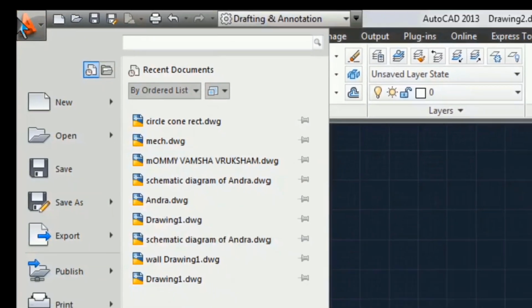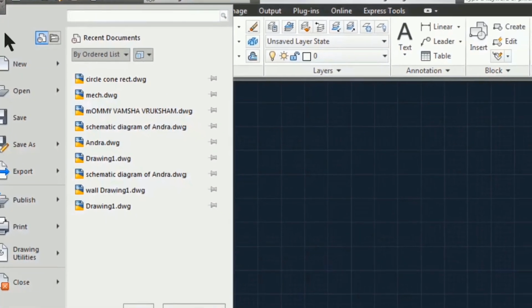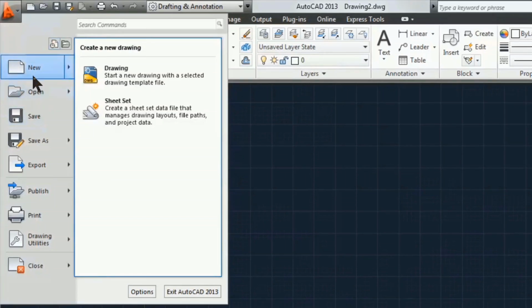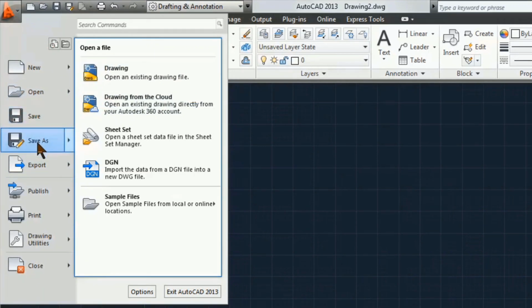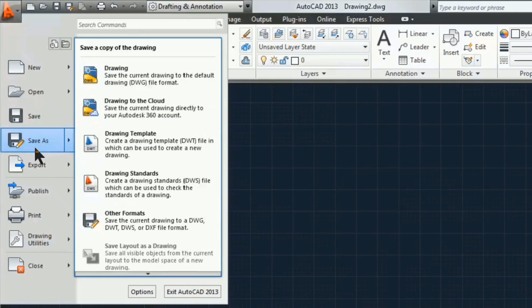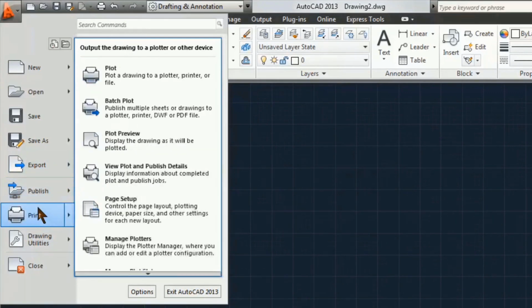And now we shall check the units of the drawing. For this I am clicking the application menu at the top left corner. You can see many icons over here. You can observe New, Open, Save, etc. Then you can open new drawings by clicking on Drawing and Open. If you want to open an already existing drawing, we can click on Open, and if you want to save or save as, we can use this. At the bottom we can export, publish and print.